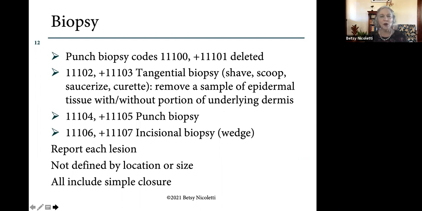Punch biopsy, the 2 codes at the top, they got deleted, and they replaced them with 6 codes. This is typical of CPT, and it's why the book gets heavier and heavier every year. They take out 2 codes, they add 4 more, so now I have a total of 6. So these are skin biopsies. They are not defined by location or size. So you already know if you're doing something bigger, you're probably going to be using a different code. But these are not defined by location or size. They all include simple closure, and we report each lesion. So if you do 5 of them, we're going to report all 5.